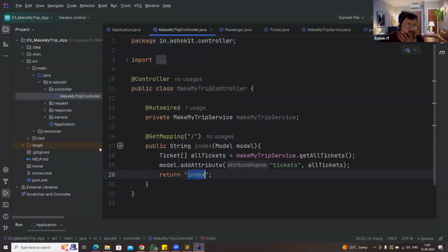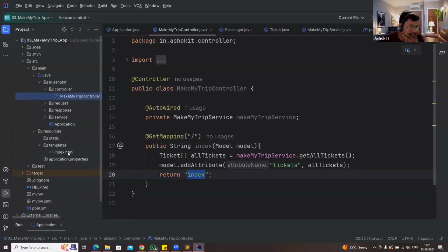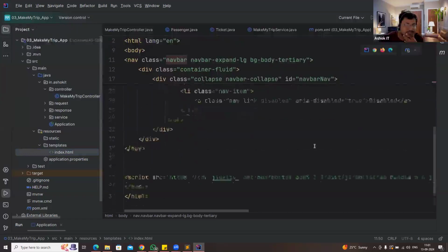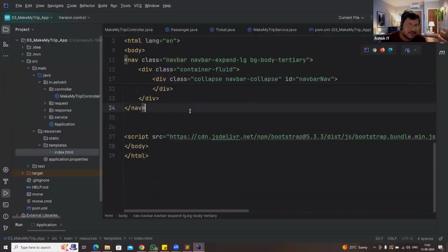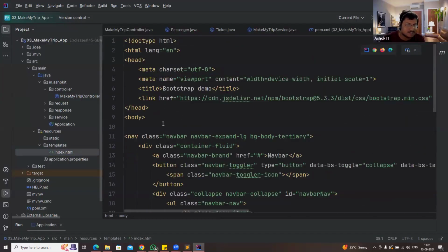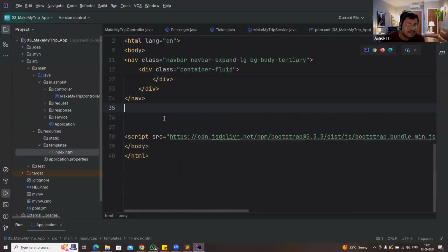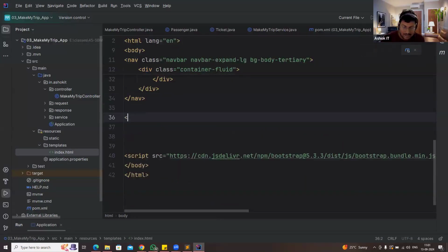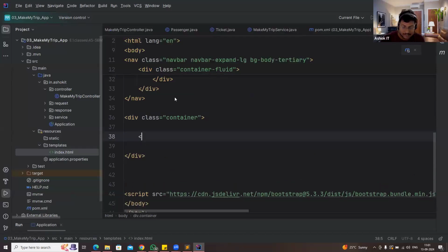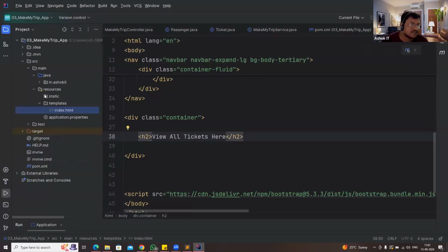My controller is returning the index page. In the templates, I created index.html, and I have just added a navigation bar. After the navigation bar in the body, I will add div class equal to container. Inside this container, I will display view all tickets here. Okay, now let me go and start the application.